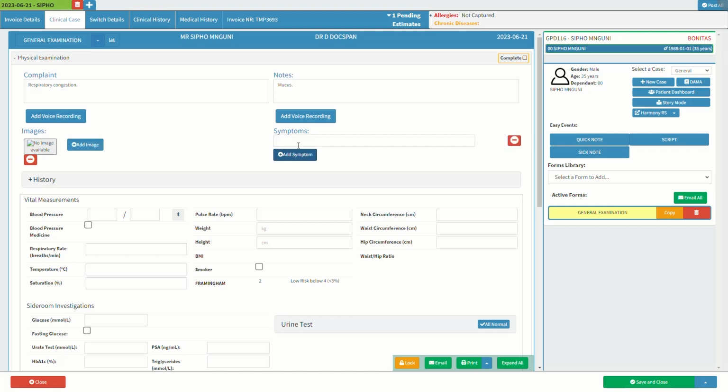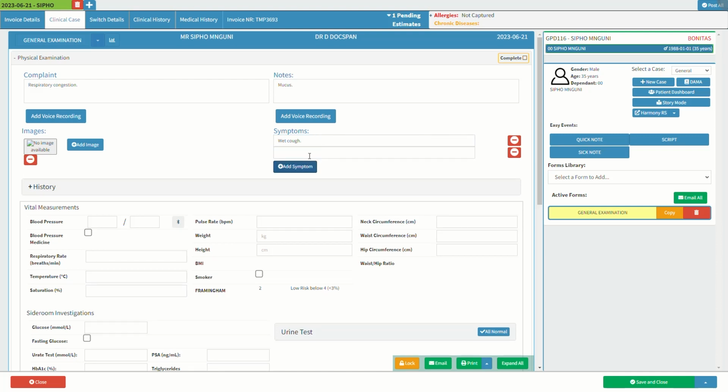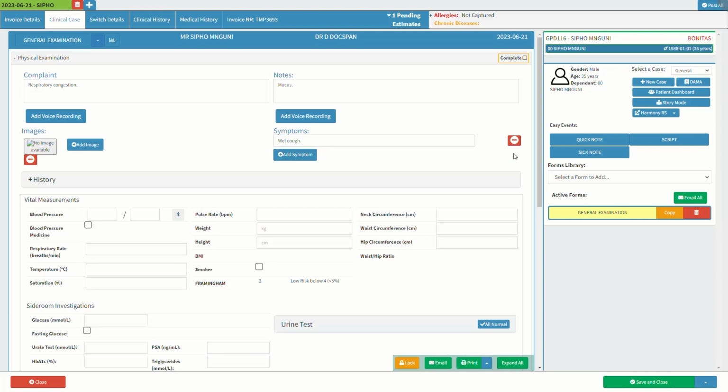Click on the Add Symptom button to add any symptoms the patient might be experiencing. An additional free text field to add symptoms will open. Type in a symptom the patient is experiencing. The practitioner can add more fields to add all the symptoms the patient is experiencing. Click on the minus button in the specific line to remove the symptom from the general examination form.